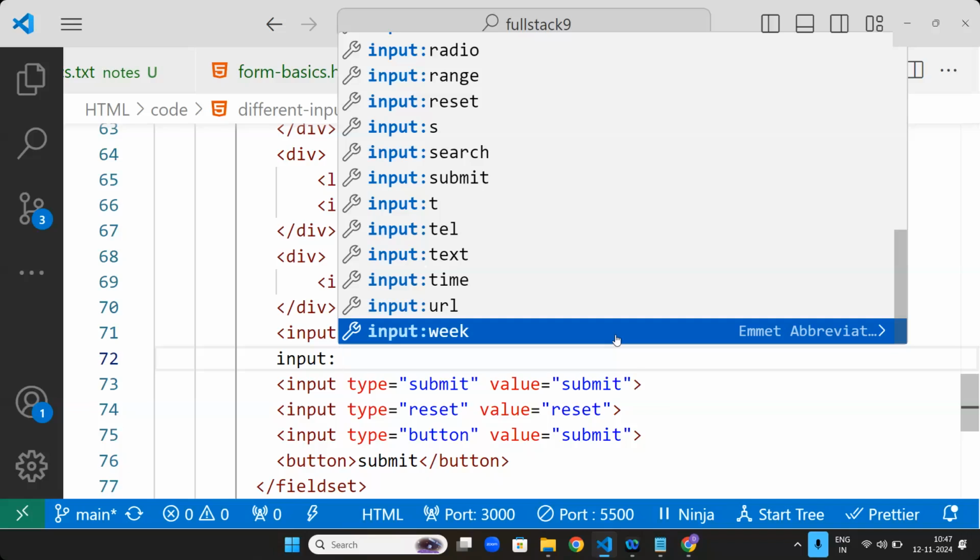Any doubts, sir? Is there any doubt, ma'am? No.